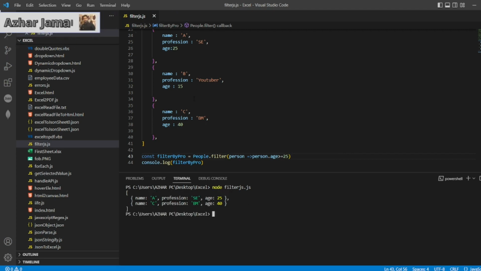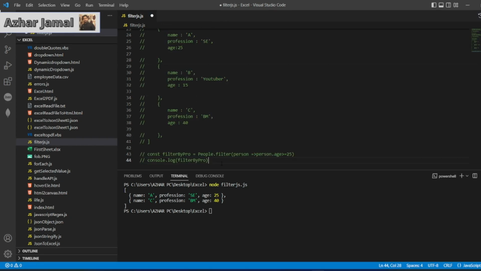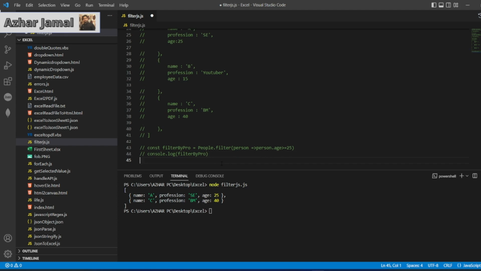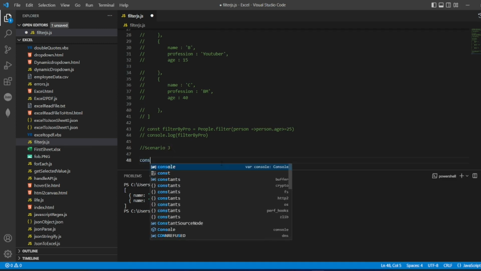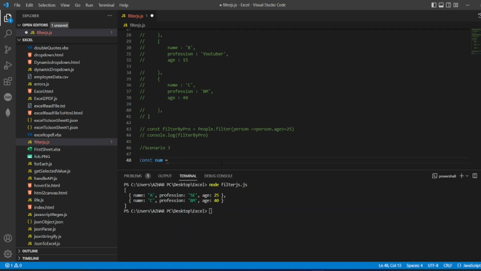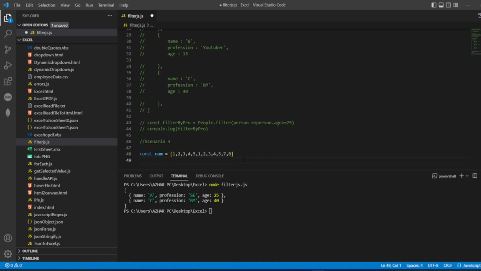Okay. Let us see one more scenario. In this scenario, we are going to use the value, index, array method in a filter function. So I'll write scenario 3. Here I'll write const num equal to, let me write any numbers. I want to find the unique values. You can see one here is repeating more than one time, two here is repeating. So I want the unique values in this array.